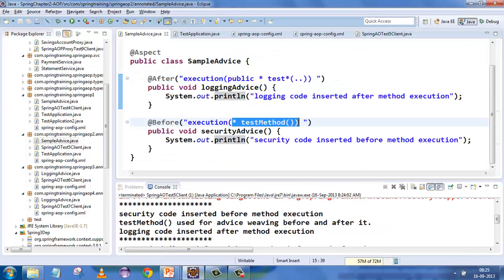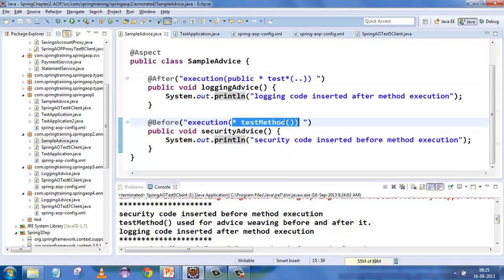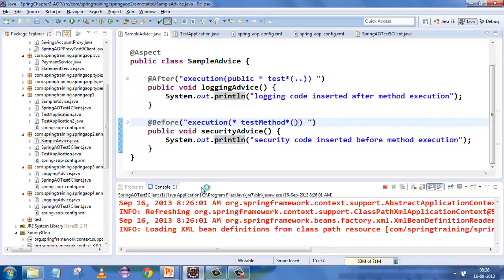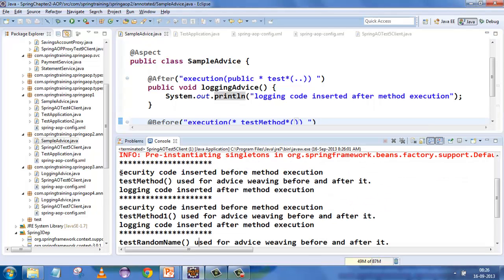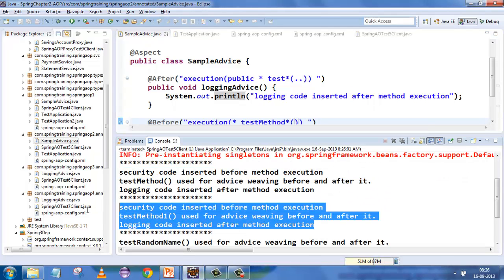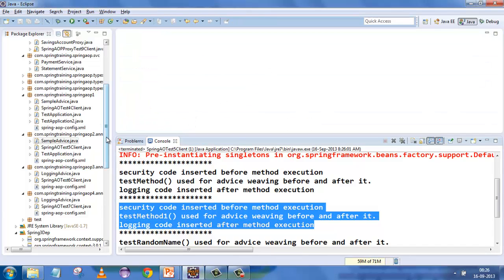Star test method star, what will match here? Only the first method will match here. This method 1 won't match because we have not put a star here. If you put a star here and run this execution, you should see that the security aspect is weaved into the two methods, the first method and the second method. Make sense? So we have just seen the two ways of doing aspect oriented programming.